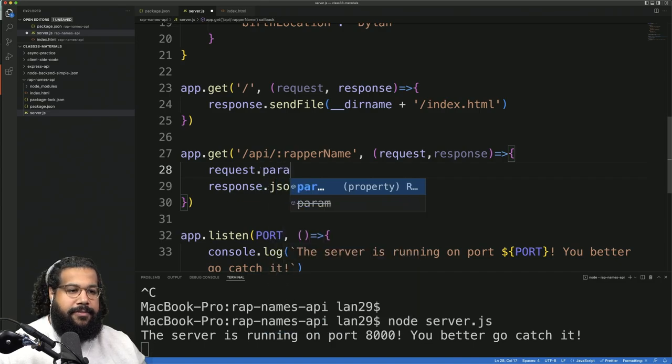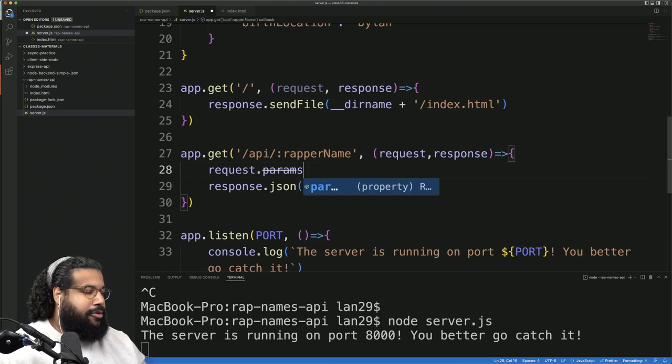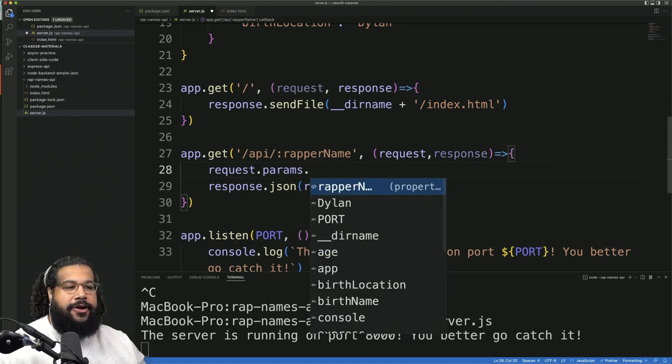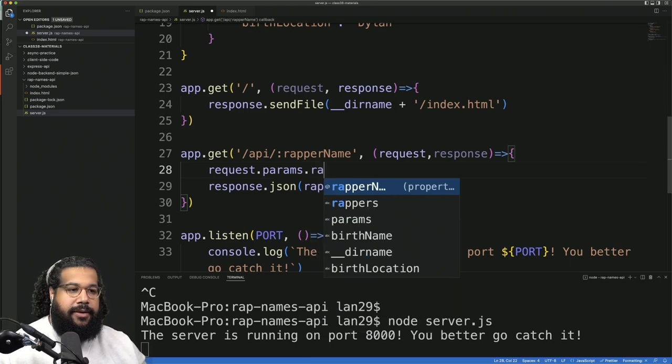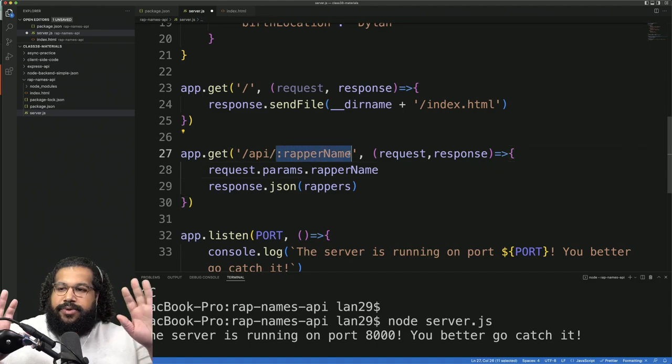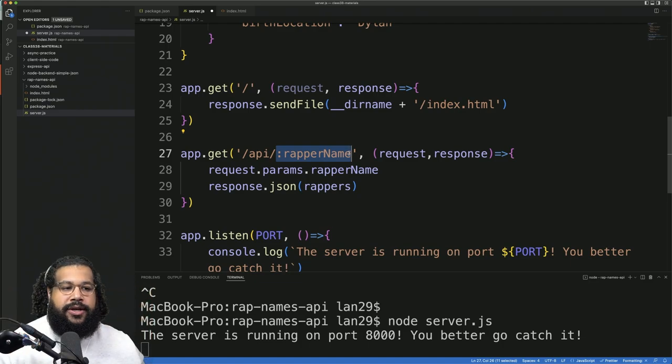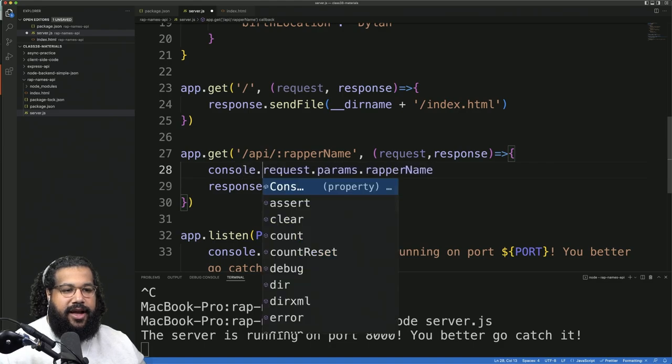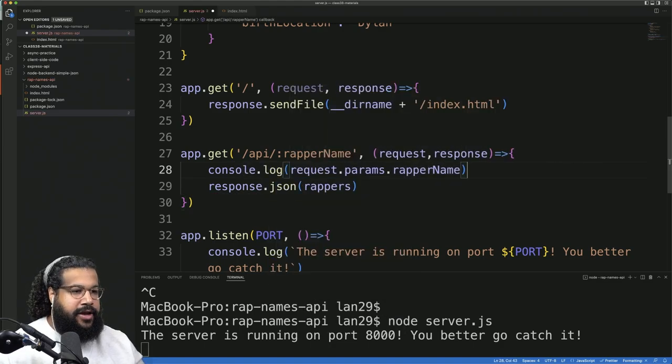So we can just say params. That's the shorthand in Express, params, right? We have our request. We can look at the params or the query parameters, right? And which query parameter do we want? Rapper name. Cool. Because right here, when you have this colon, that's how we let Express know, hey, this is going to be a parameter that's on the URL. So let's see if we can just console log this and let's see if it works. I have no idea if it'll let me console log it here. We're playing fast and loose.